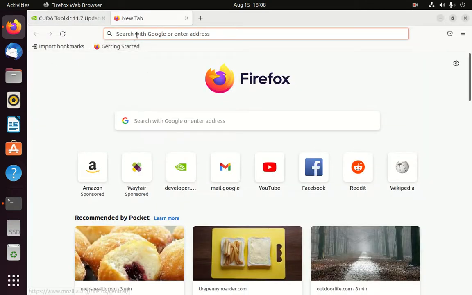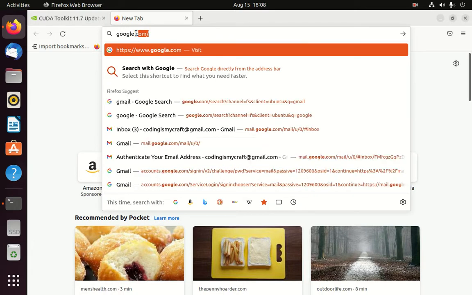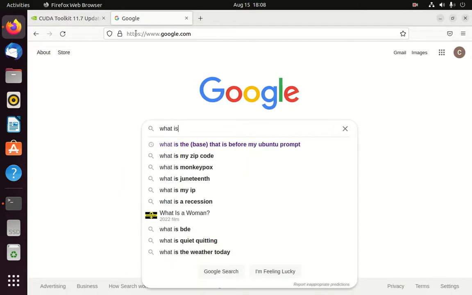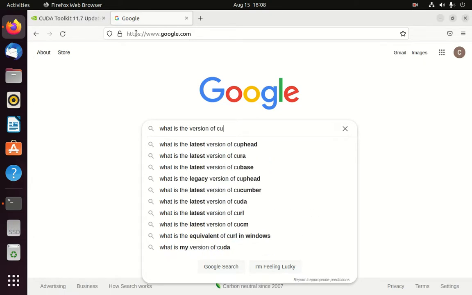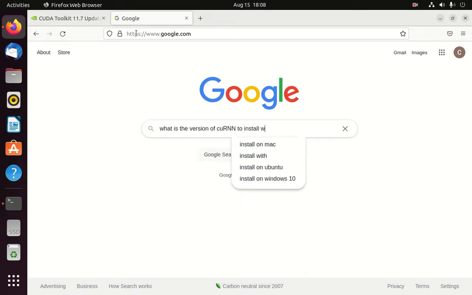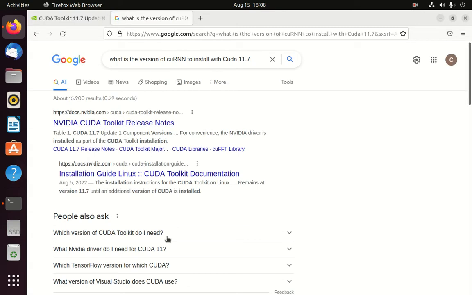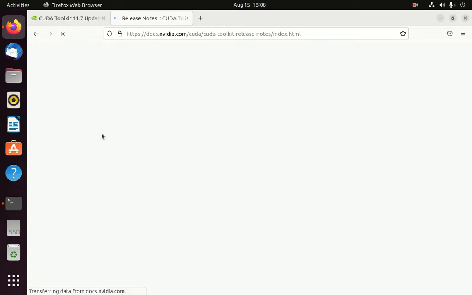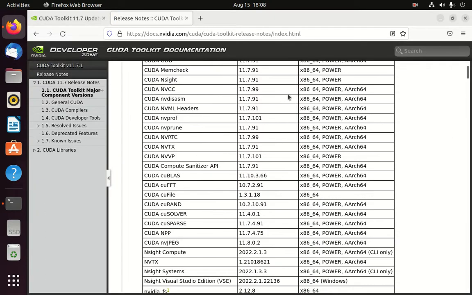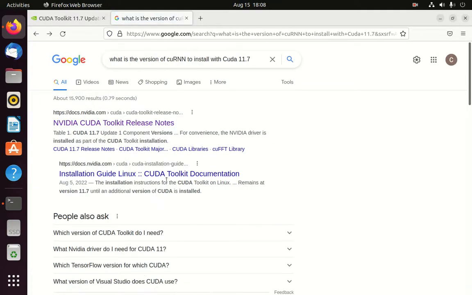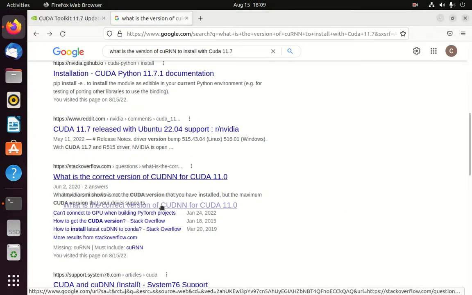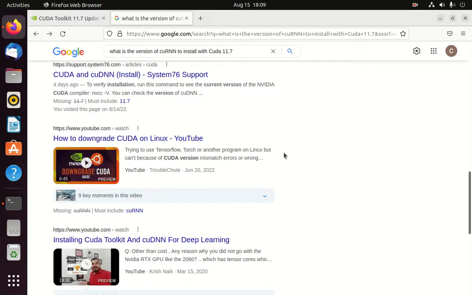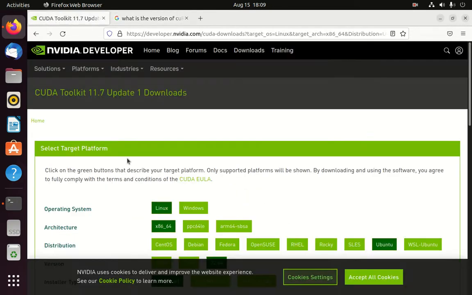even if we do a Google search and we say what is the version of cuDNN to install with CUDA 11.7, the one that we currently have. Immediately we see a whole bunch of results, and here we can see a very detailed analysis of the drivers that are applicable for our case, and also a detailed explanation of which driver we should use.